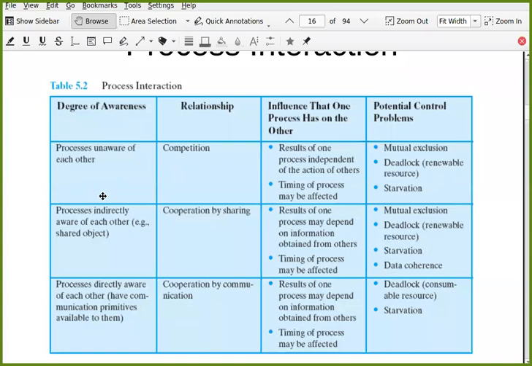And what kind of influences can there be of one process on the other when you have this kind of interaction between processes, where processes are competing with each other for some resource without knowing about others? The results of one process are independent of the action of others, because one process has nothing to do with the other process. Okay, but the timing of processes may be affected.